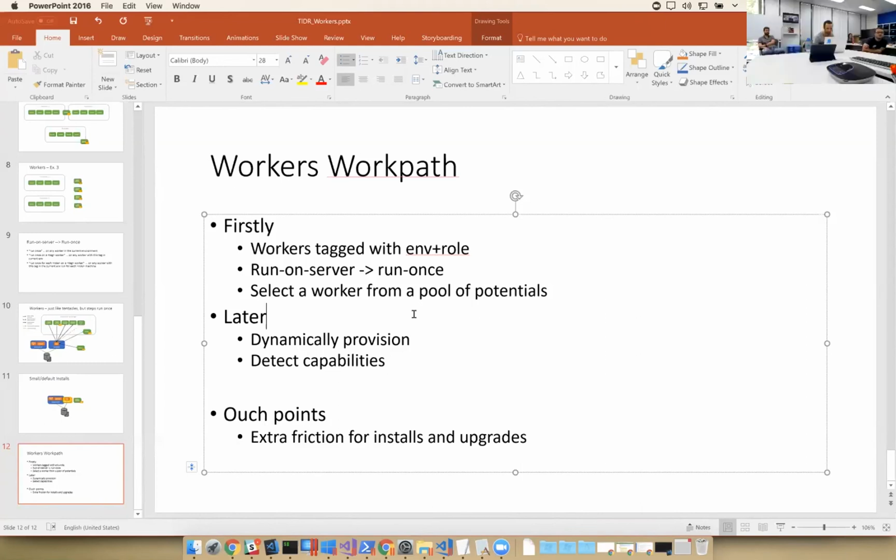Yeah, you can always tag a machine multiple times, I guess. So a machine could be tagged as... I'm trying to think of an example.